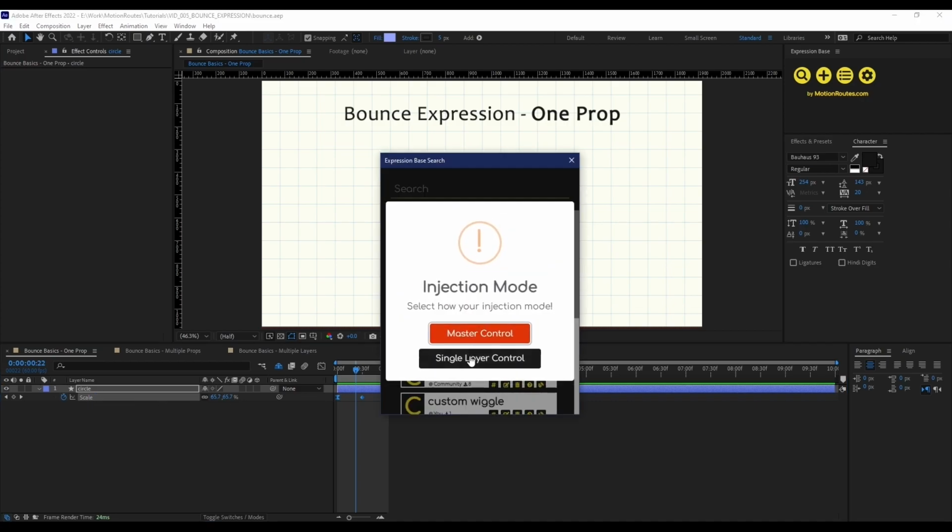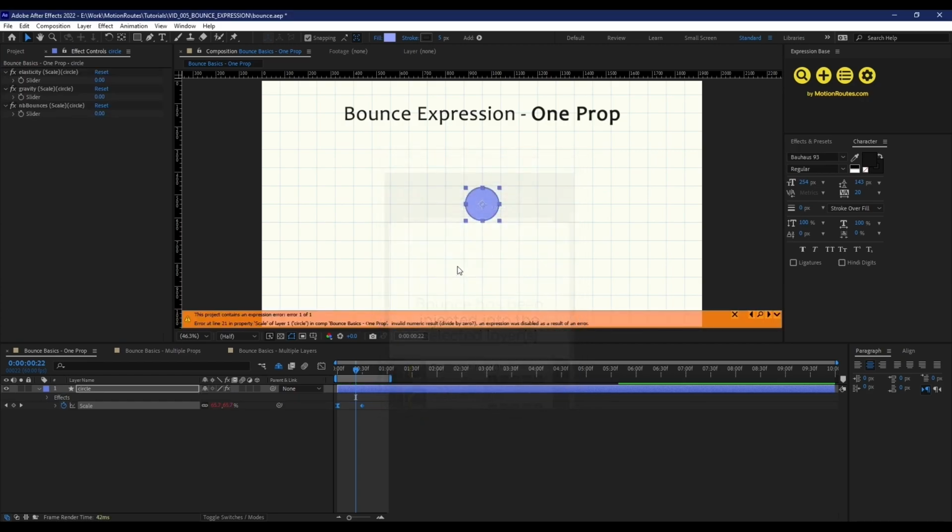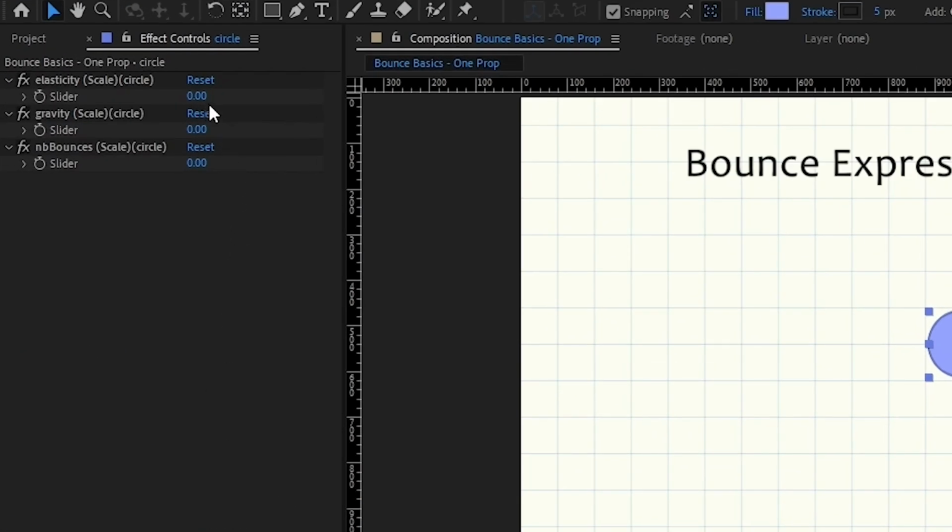Then simply click on the bounce expression and select the single layer control option. Here we have three properties to control our bounce expression. Let us plug in these values: 0.7 for the elasticity, 300 for gravity, and 2 bounces.